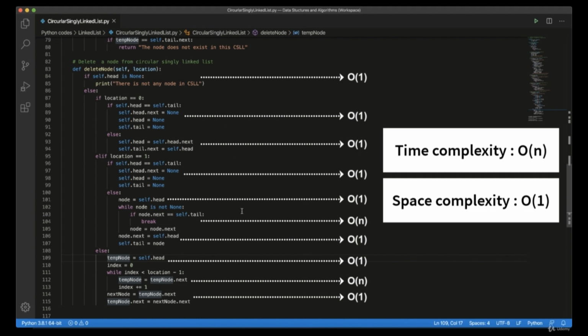So this is all for this lecture. In this lecture, we created a method which deletes a node from a circular single linked list in 3 different cases. Hopefully everything is clear. See you in the next lecture.